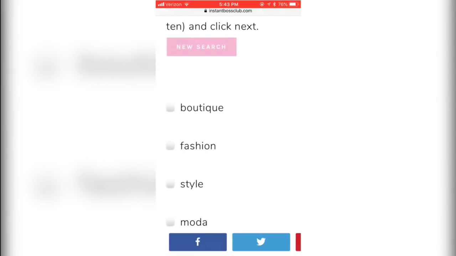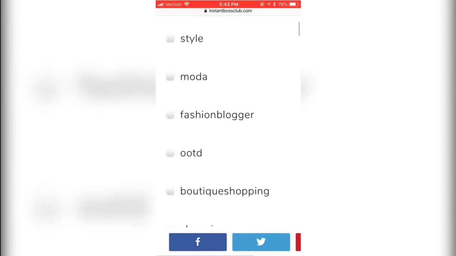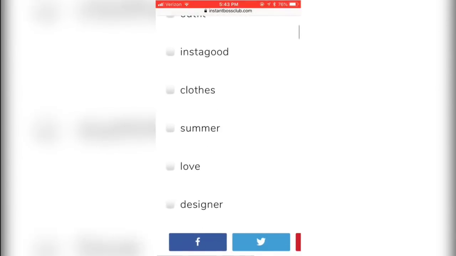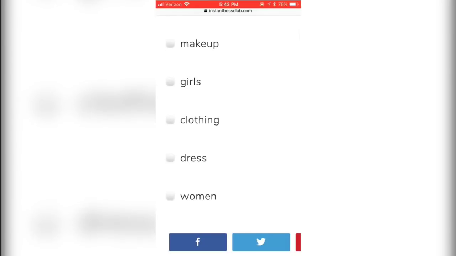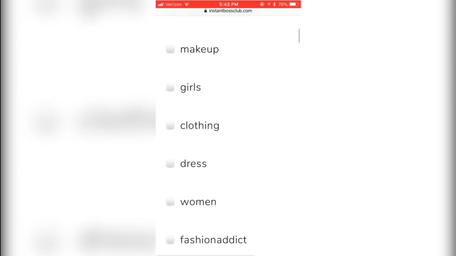So what this is going to do is it's going to pull hashtags that people that are using the hashtag boutique are also using with this hashtag. So this first page can look a little iffy. There may be some random ones in here, like love. We don't really want to use love or girls or dress, but these are hashtags other people are using.